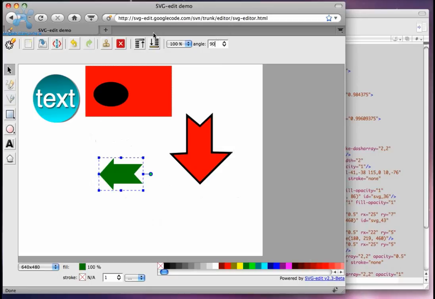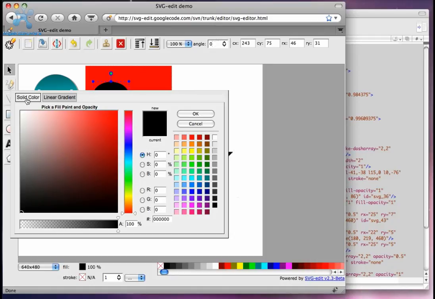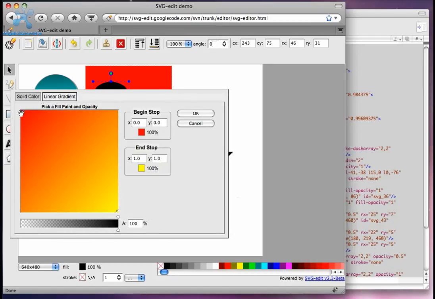And the final major feature in SVG-edit 2.3 is the ability to pick linear gradients as fill or stroke paints instead of just solid colors. If we click on the fill, we'll get the color picker, which now has two tabs, the solid color tab and the linear gradient tab. In the linear gradient tab, you're going to move the begin and the end stops around, position them just the way you want.